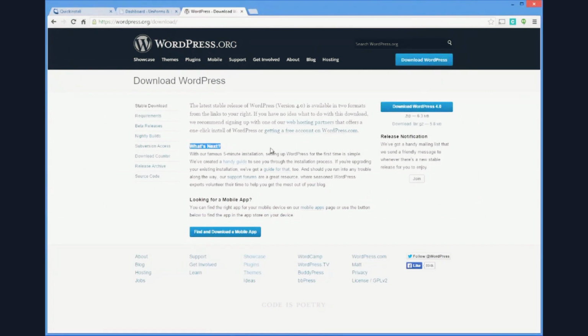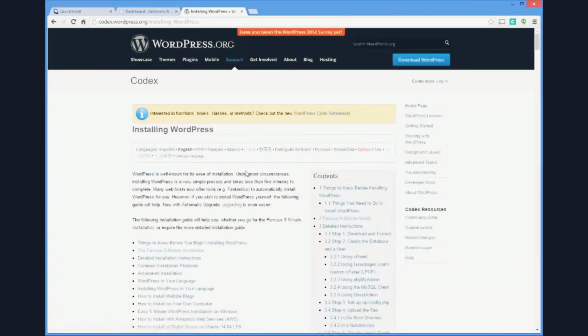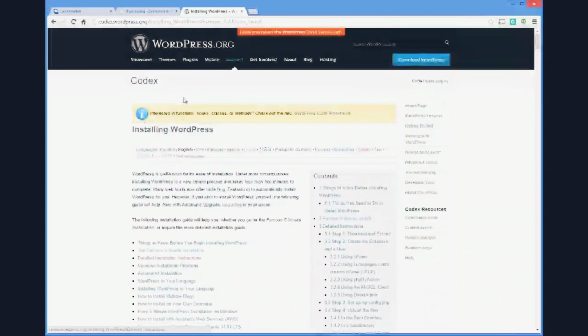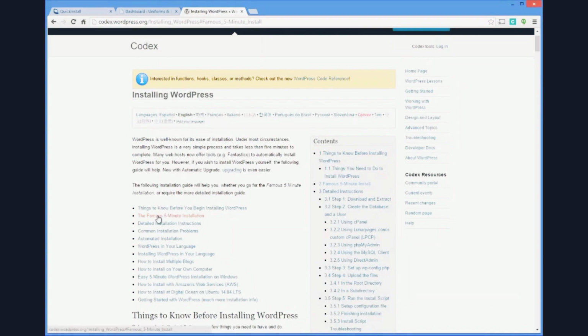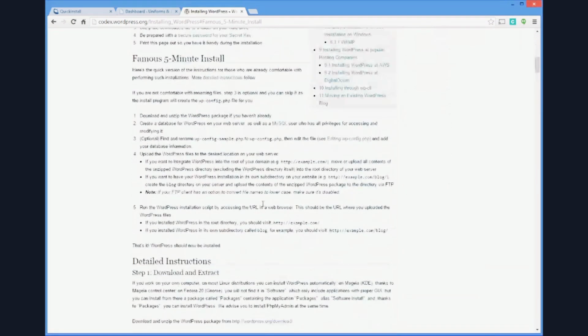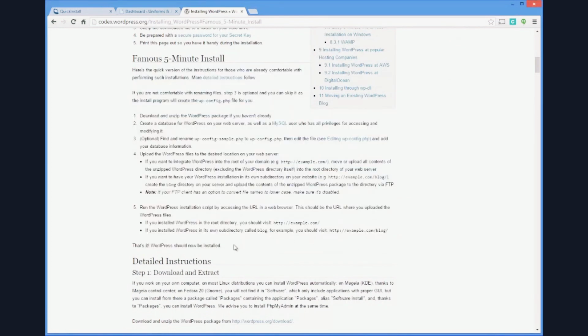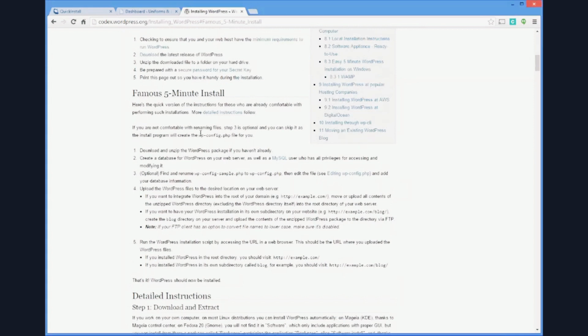After you download it, follow here where it says What's Next, and they've created a handy guide for you, as they call it. And you are going to look for the famous 5-minute installation, and I found that under the guide of installing WordPress. You could scroll on down to where it says famous 5-minute install, and they actually have it all listed out, the detailed instructions on how to install WordPress by yourself, and it's all updated.